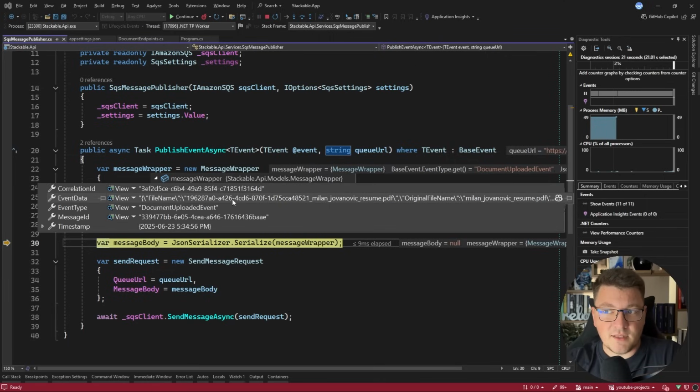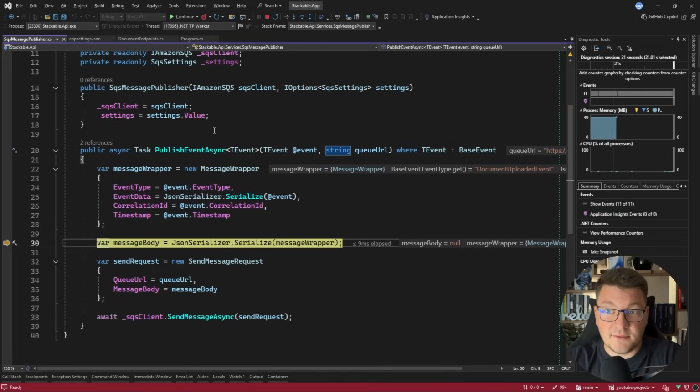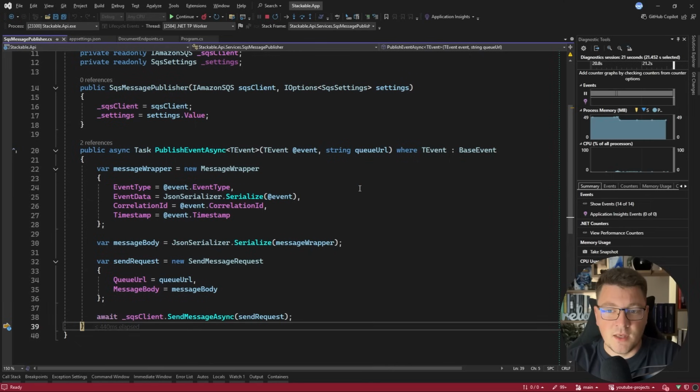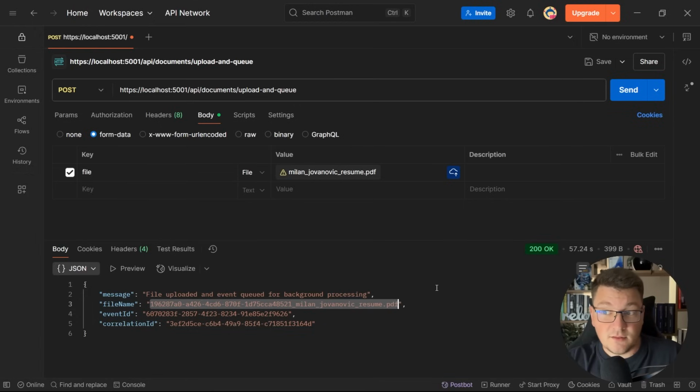And we have our event data serialized as JSON, the event type, which can allow us to connect the message type with the respective handler. And then I'm going to serialize the entire message wrapper into JSON and send it using SQS. So you can see this completes, and we can go ahead and complete our request, and we should get the key for our file in S3 in the response, so we can use this to validate if this was successful.